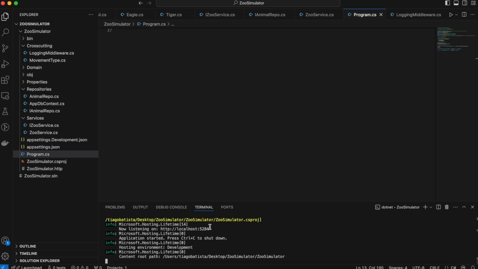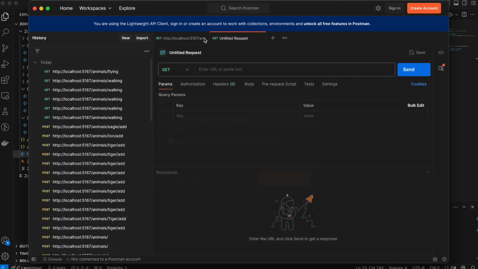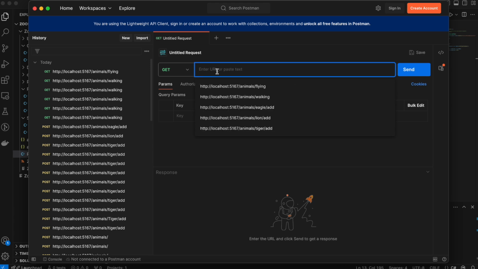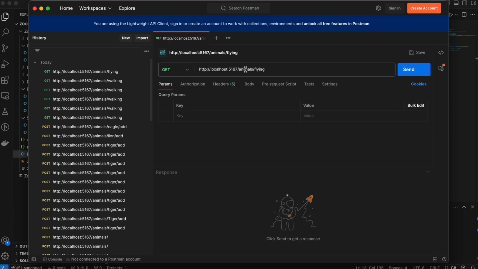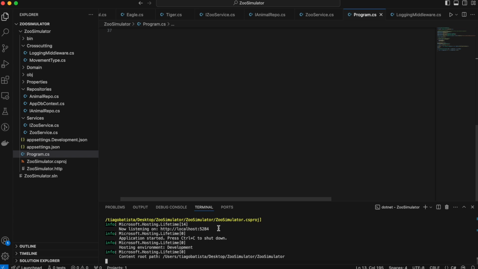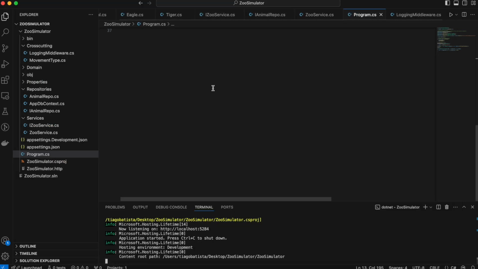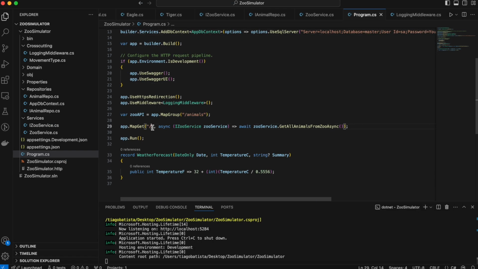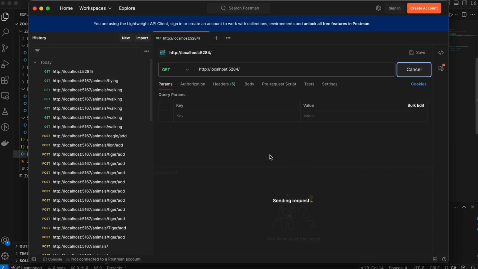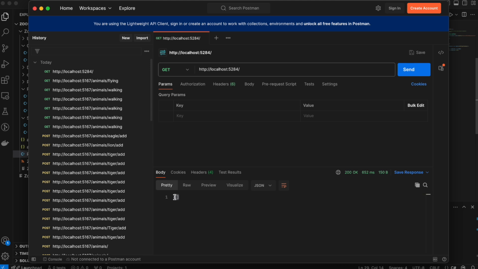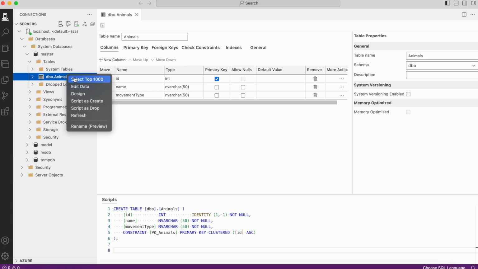So let's now use the Postman to simulate HTTP calls. So it's the 5284 and this is the route, like we just knew, and it's a get. And it brought an empty list because we don't have data yet in our database.